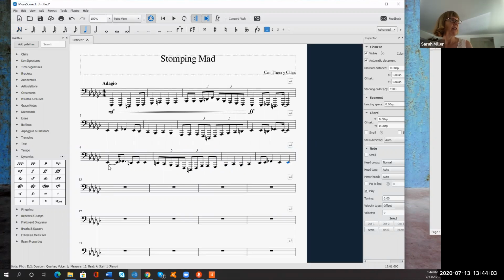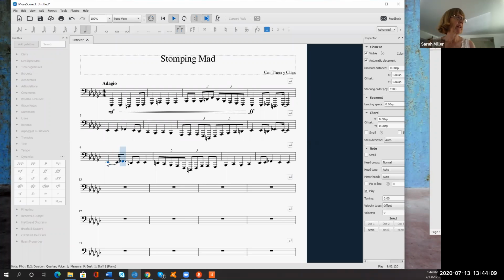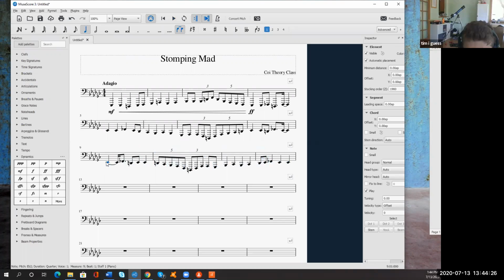Okay, ready to hear this? This is retrograde inversion. What'd you think? Is that kind of cool? That is a vibe. That is a vibe, yes. And I'm going to put this in our theory class folder.